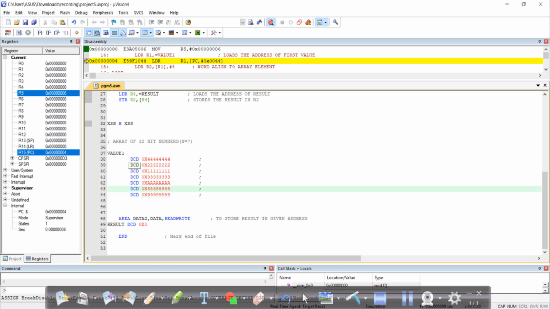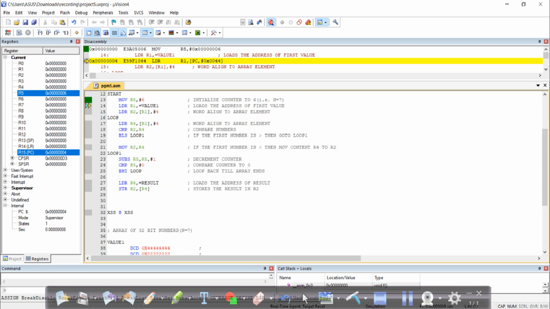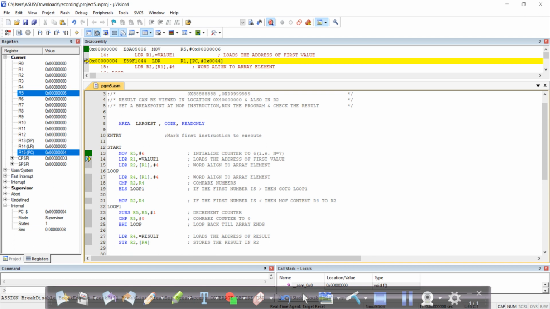Let's say I want to do my first comparison. So between these two numbers. So this is my first comparison. My second comparison will be these two. So in subsequent, I'll be having about 6 comparisons. So your counter will be set to 6. Next, please observe your R5 value in your register window. So it is set to 6.